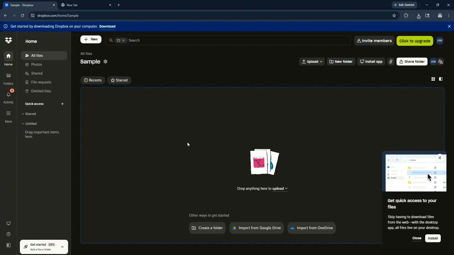It's that simple. If you're ever unsure about the process, take a moment to look at the icons and options Dropbox provides, as they give visual cues to help you along the way.